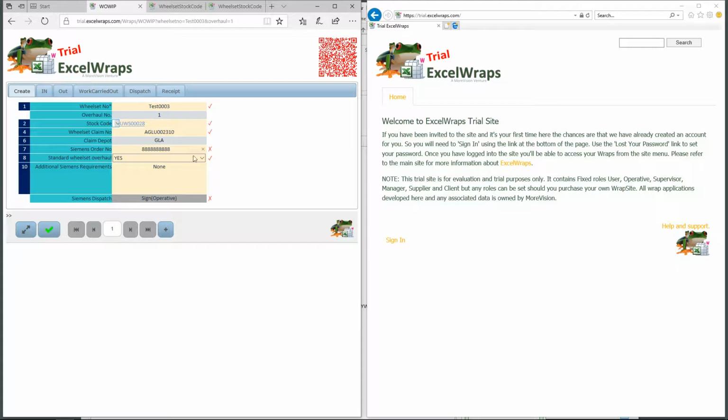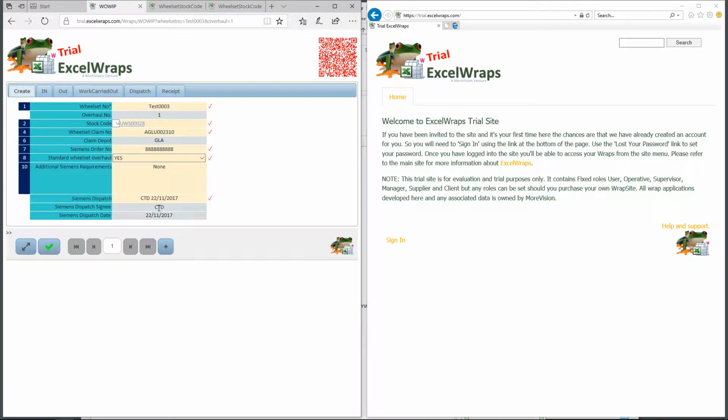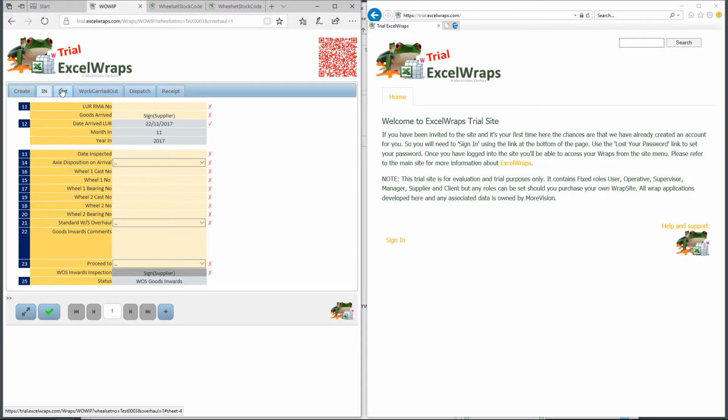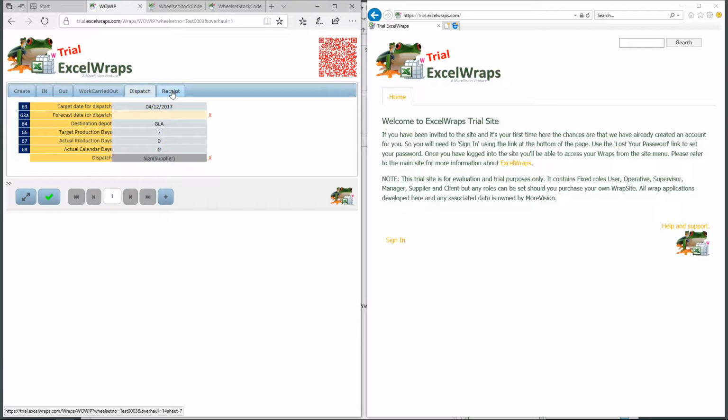So I'm going to pop the final number in. It's now satisfied. Pop it into there. I'm going to go crash test dummy signature. So I need to supply a password to get a signature from any user, and in there it's telling me that the crash test dummy has signed it on that date. Now this is the creation process, and that's all that we're worried about if we're a Siemens user, because the rest of the work is going to be done by the wheel overhaul supplier.